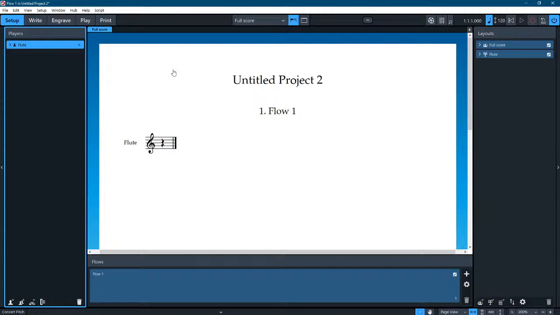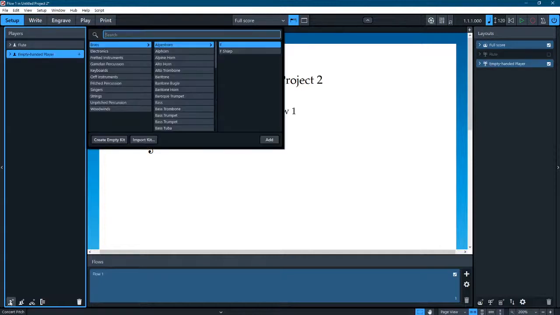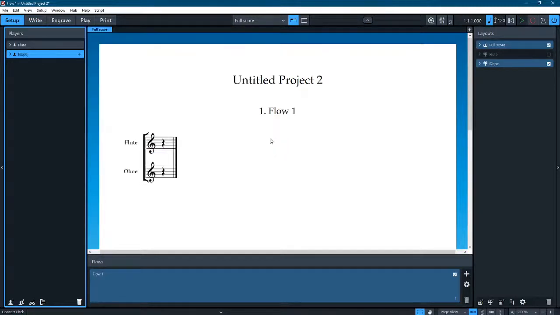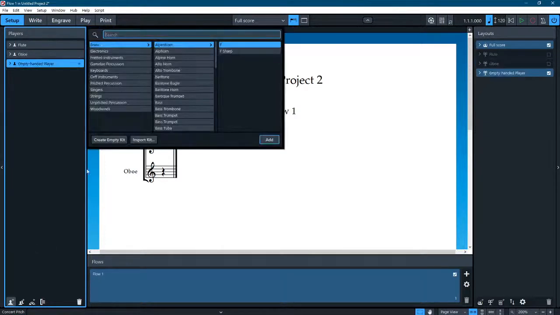Cool. I wasn't quite done with that, but okay. It probably was my fault. All right. Next, we need an oboe. Oops. Okay. So I guess that this is going to disappear every time. It's not really helpful, but it is what it is.